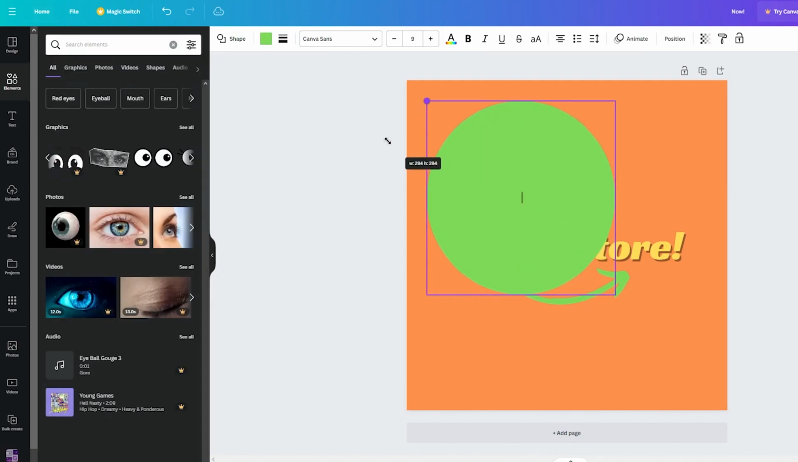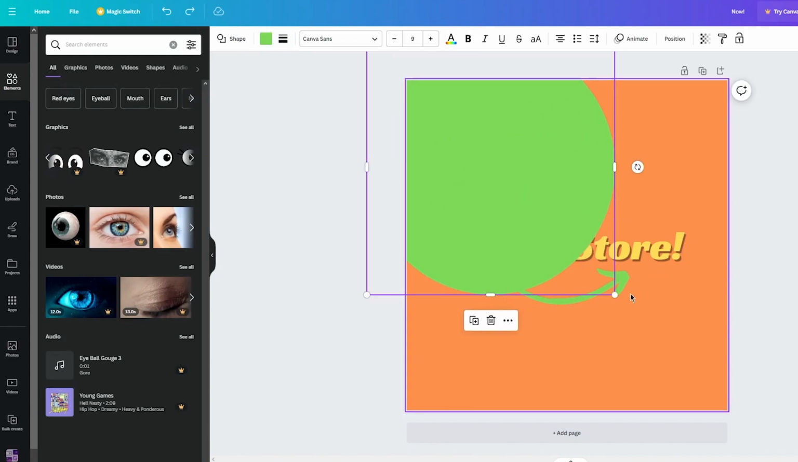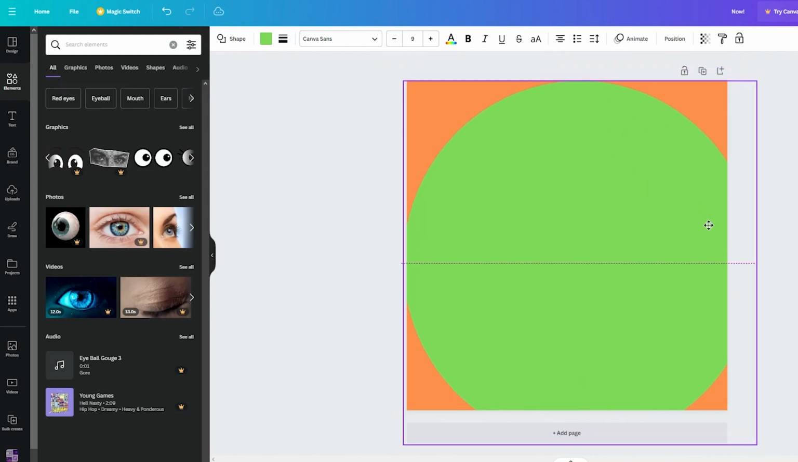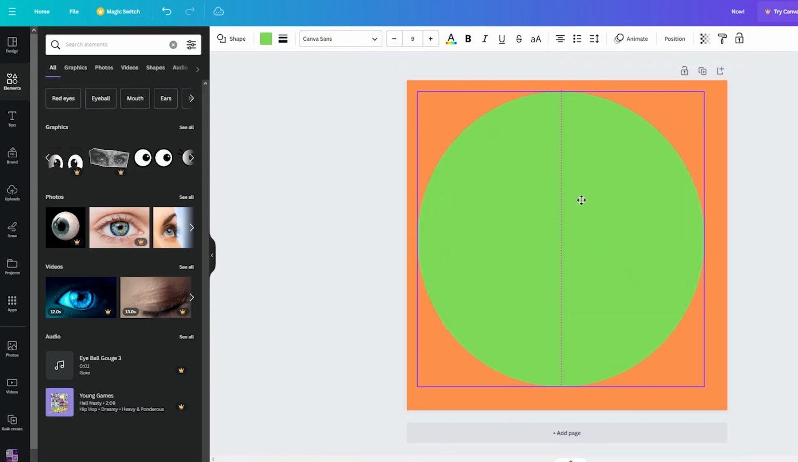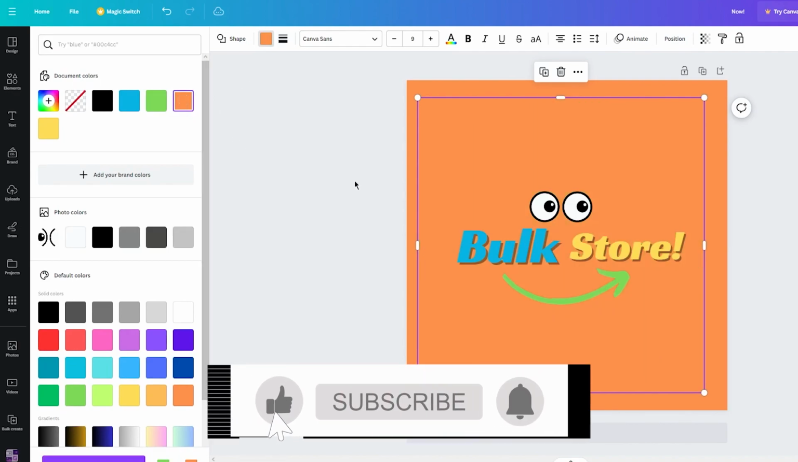Increase the size for this circle. There we go. And once you increase the size, you're going to centralize it. And you're going to go into position. You're going to take it to the back. Make sure the circle's color is orange.